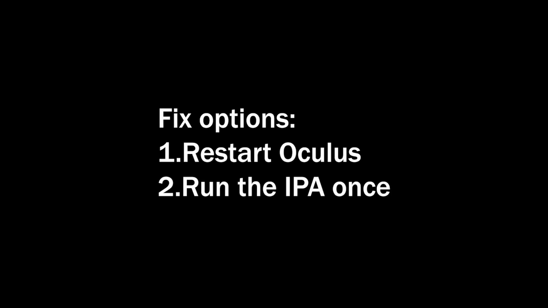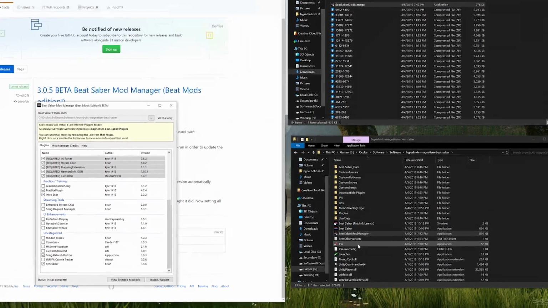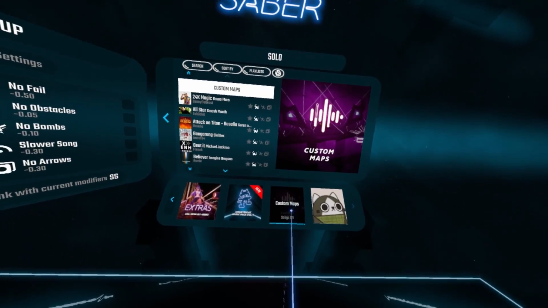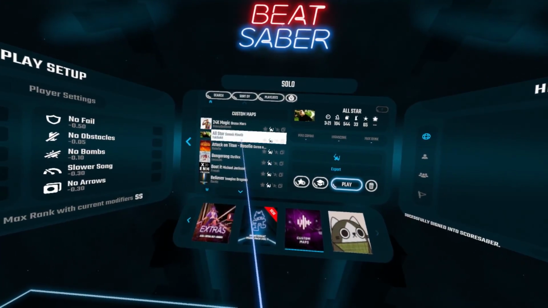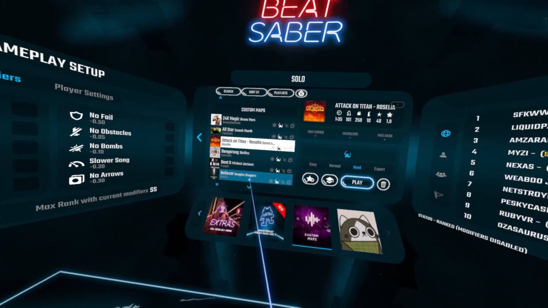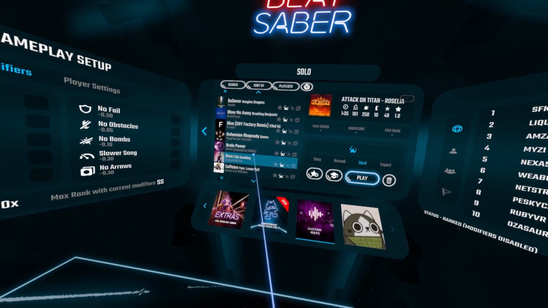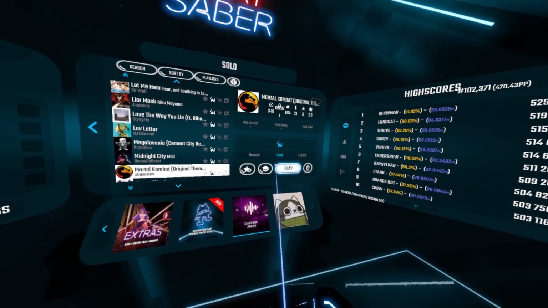Some of the fix options that I found were restarting the Oculus and also running the IPA application at least once, opening Oculus and then going back to Beat Saber. You can see now everything is perfectly working fine. Now going back, I'm going to be playing Mortal Kombat to show you that yes, the song does work properly.